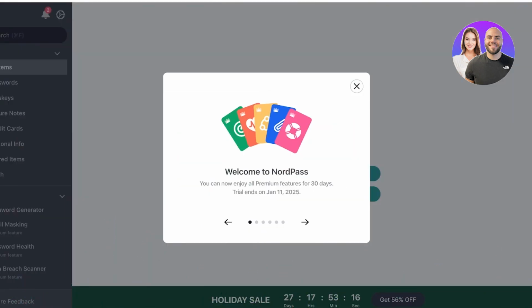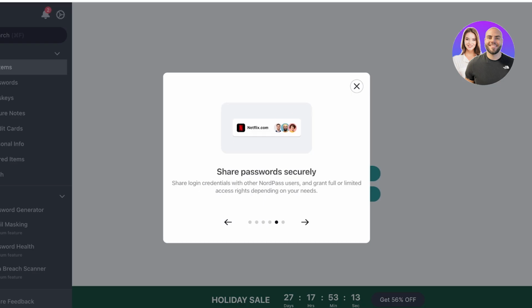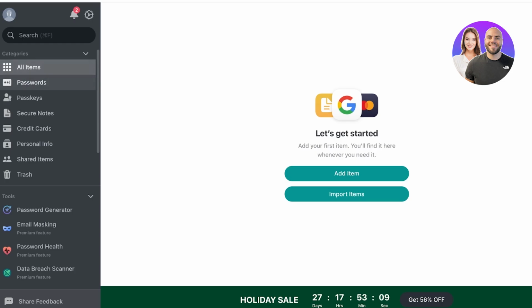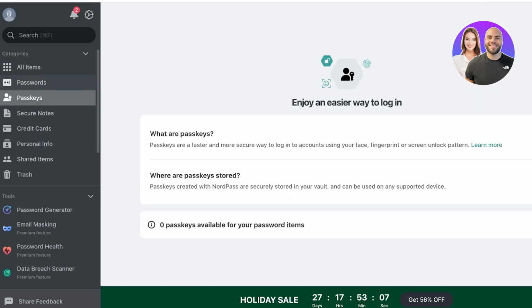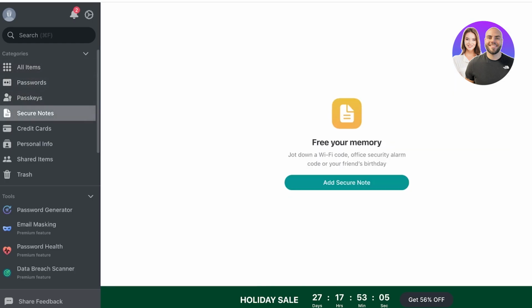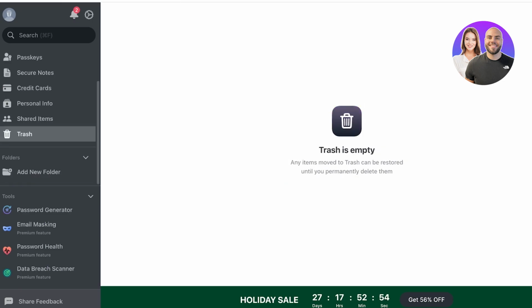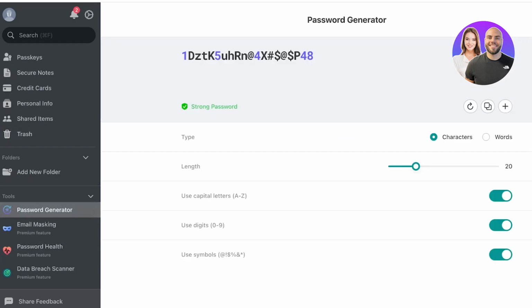Or else you can just skip on the top right, and this is what NordPass's dashboard looks like. So on the left, we have categories, we have our passwords, passkeys, then we have any secure notes. We can add free secure notes. Then we can also add credit cards, personal info, shared items, as well as delete any sensitive data we no longer want to store. We also have a password generator available, which can generate a strong password for you.